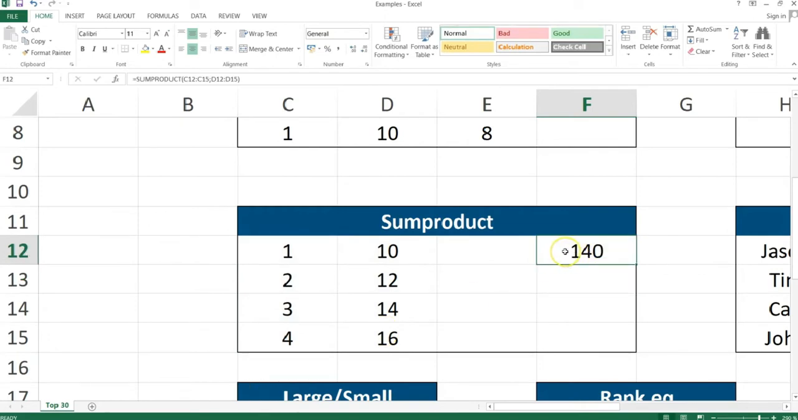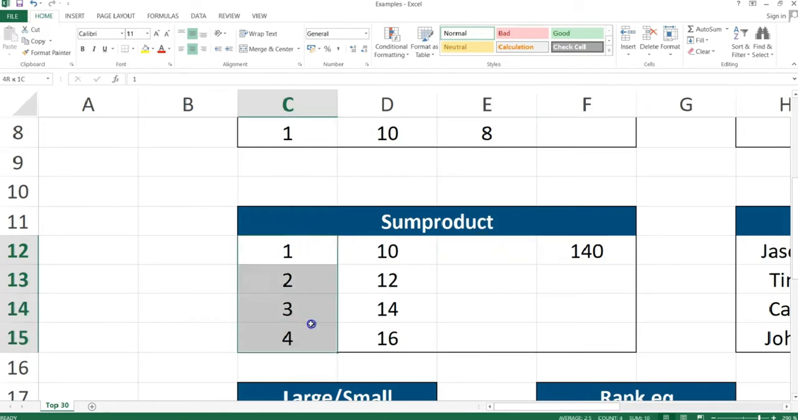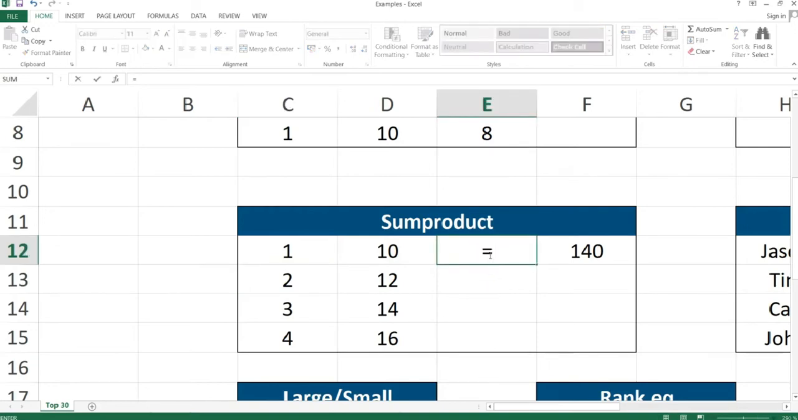But how is this actually calculated? The way this SUMPRODUCT formula works is you have the first array and the second array, and this is multiplied by this, and then this by this, and so on, and then we get outcomes here, and these outcomes are actually summed. I'll show you that this is actually the case.